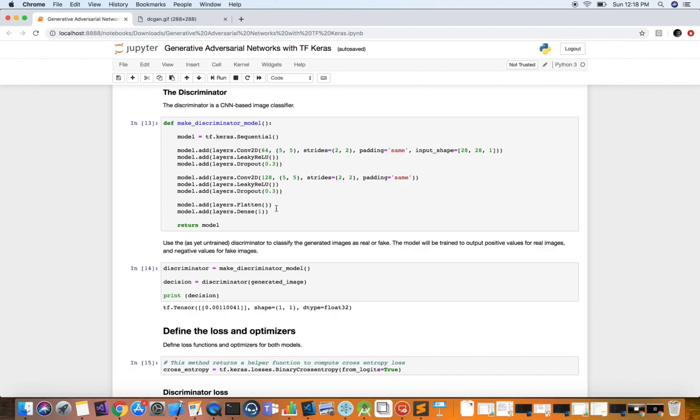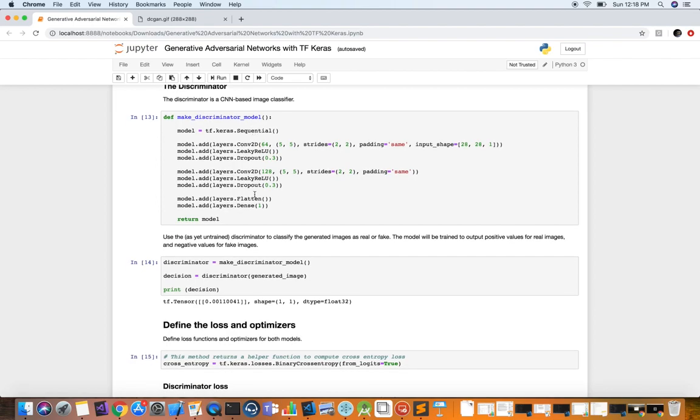And then because this is a convolutional neural network, we want to flatten our output here. That's going to flatten our tensor into a vector. And now at the end, we just want a dense layer with just one neuron, and that's going to output a binary classification, whether it's yes or no, whether the image that we're passing in is fake or real. And then we just return the model.